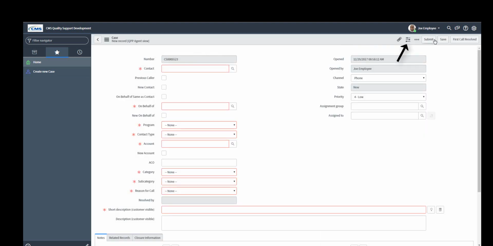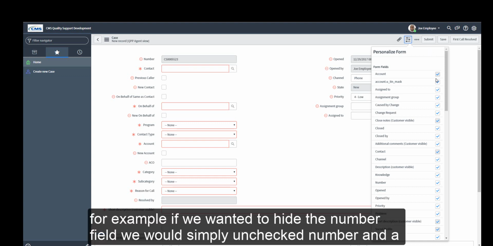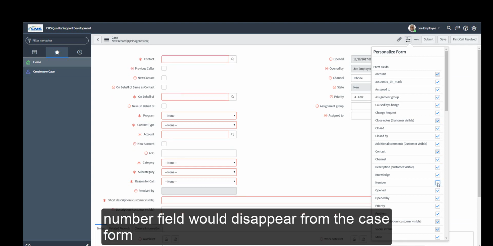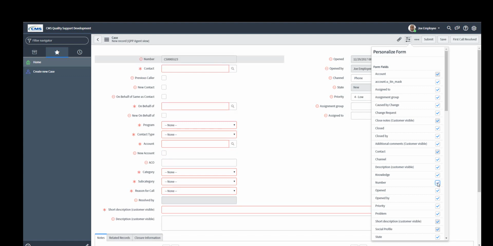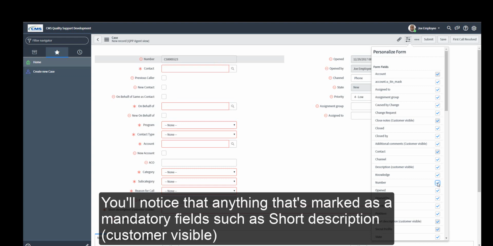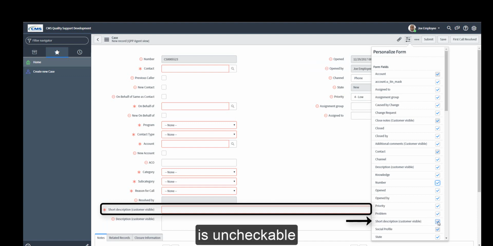The Personalize Form icon opens the form personalization menu, which allows you to add or remove non-mandatory fields. For example, if we wanted to hide the number field, we would simply uncheck number, and the number field would disappear from the case form. To re-add the field, check the number field. You'll notice that anything that's marked as a mandatory field, such as short description and customer visible, is uncheckable.